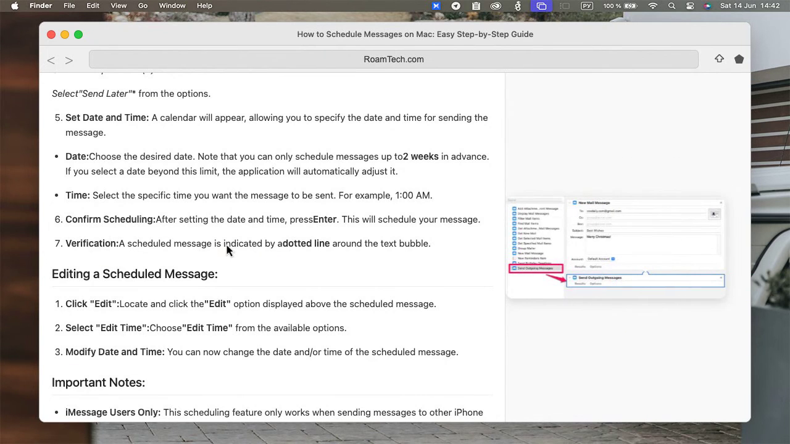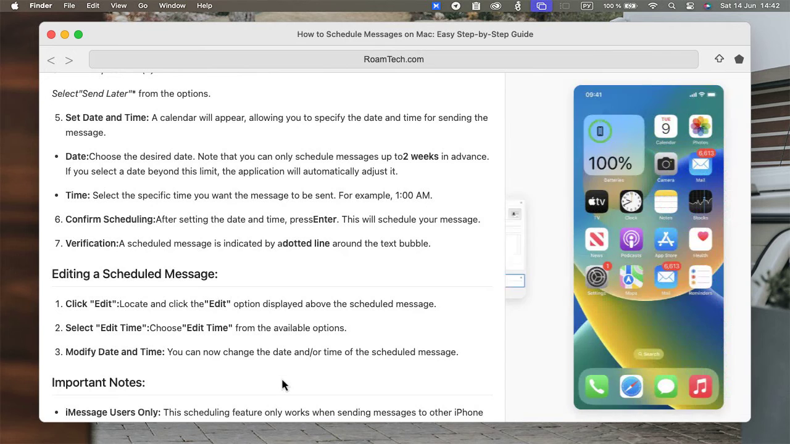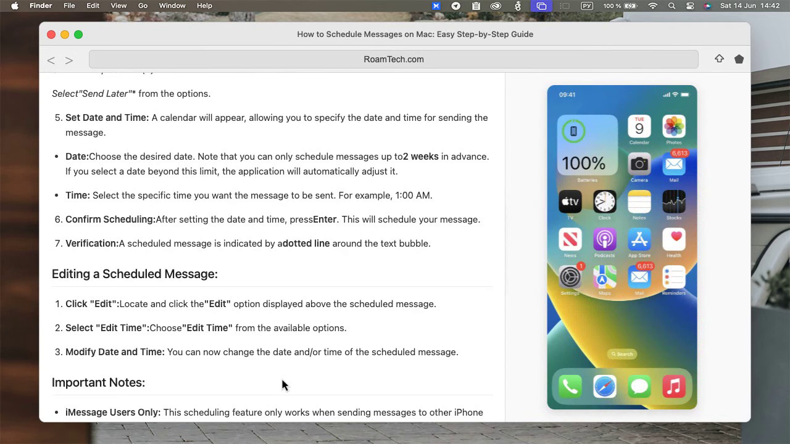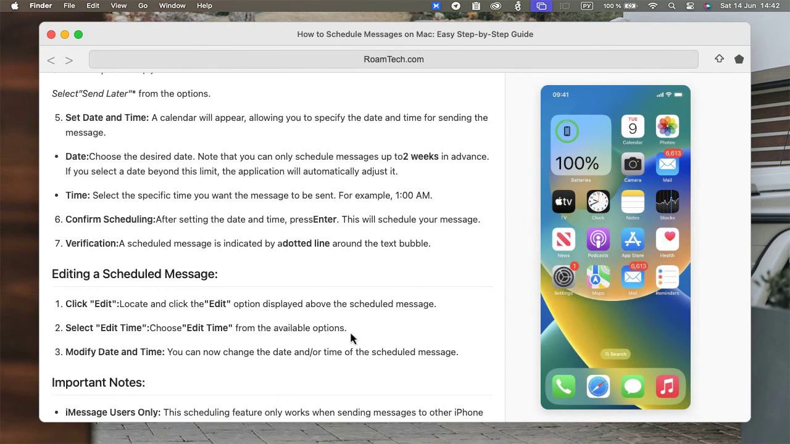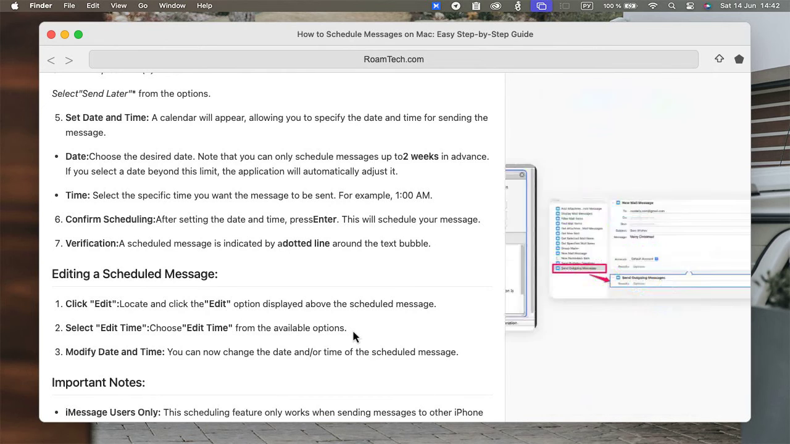Pretty neat, right? Now, what if you need to edit the scheduled time or date? No problem. Just click on the Edit button located right above the message bubble. Then select Edit Time. From here, you can adjust the time and date as needed. One important thing to keep in mind, you can only schedule messages to other iPhone or Mac users.